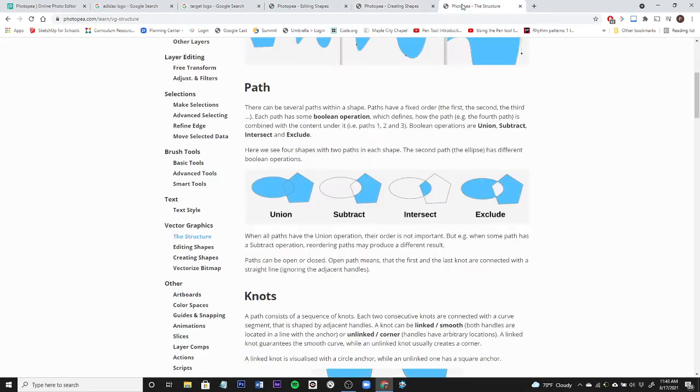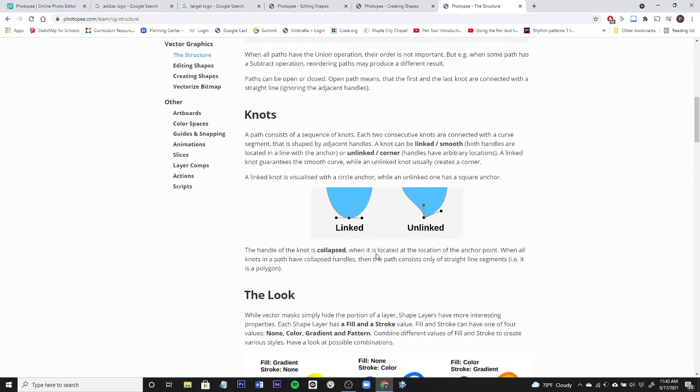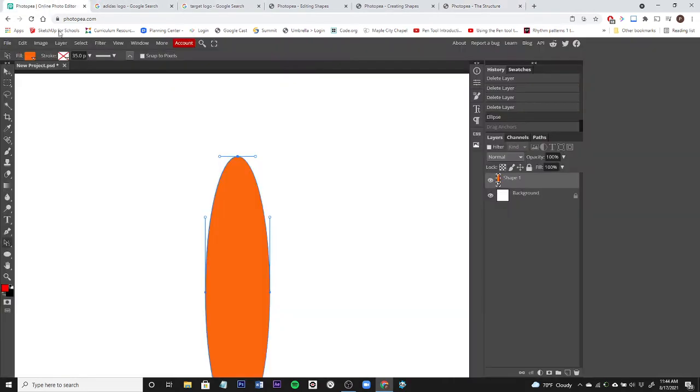that, let's see, I think it's here. Yep. Here is an example of a linked knot. So the knot is the center part, and then this is unlinked, so each of these handles acts independently. So in our drawing here, these handles can collapse. If you collapse both of them, then it's going to make a corner.